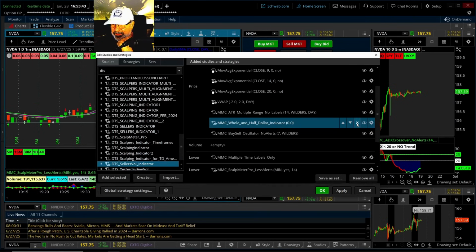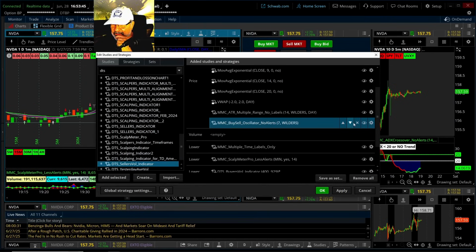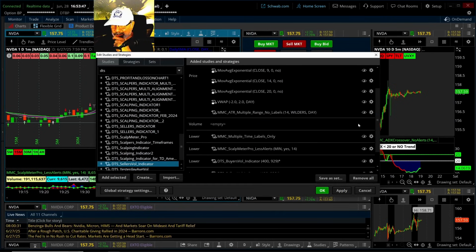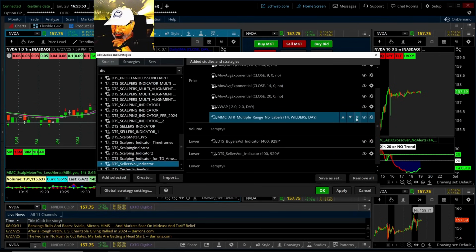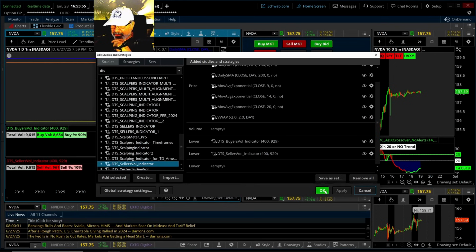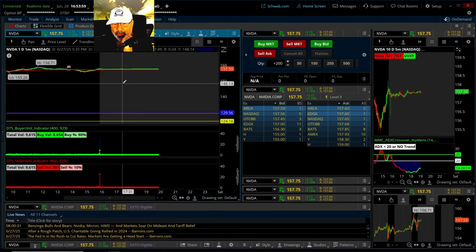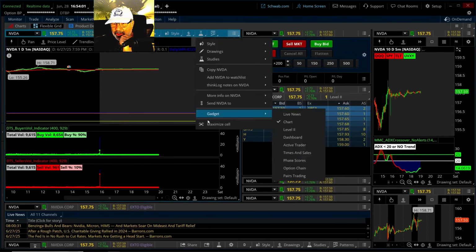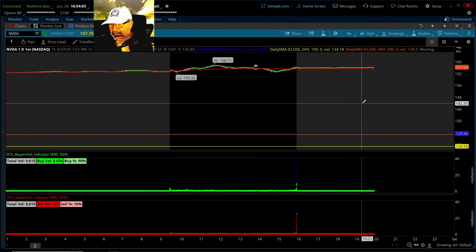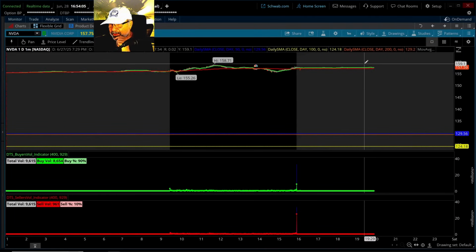MACD. We'll get rid of the multi-time alignment, ScalpMeter Pro. We'll get rid of that, and then we'll apply these two. All right, so let's go over these because these are pretty cool. Let me open up this chart, and we'll zoom in here.